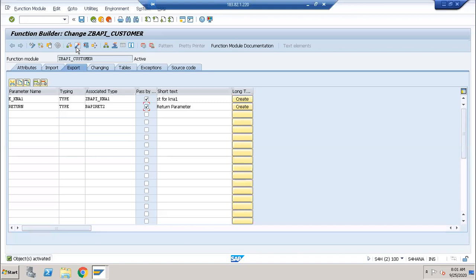Okay, so fine. Just now I have created the function module. Now I want to create one BAPI. BAPI means there will be some business object, and in that business object, we have to insert this function module. Then that is called one BAPI.